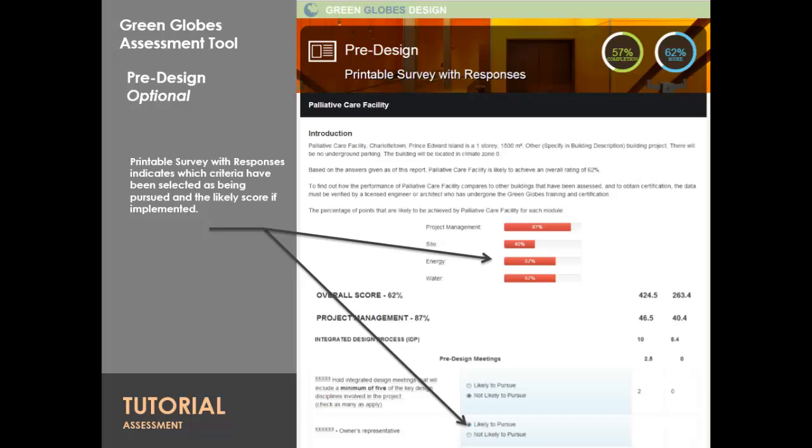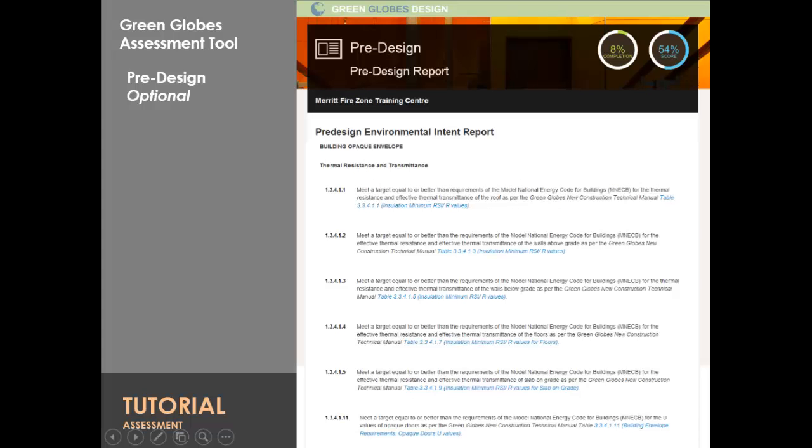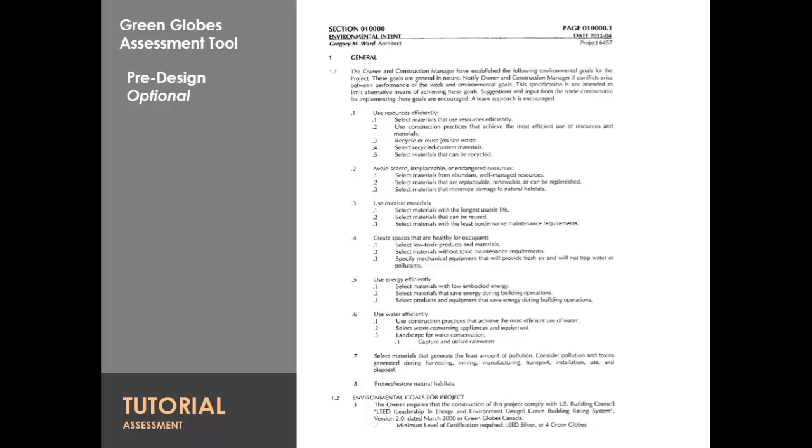However, there are advantages to completing the pre-design stage, and we do encourage design teams to make use of it. One huge benefit of the pre-design report is that the format and language are suitable when creating your environmental intent. This means that the report can be edited and used as part of the project's environmental specifications sheets. This is not unlike section 10,000 of the environmental intent section in the specifications sheet set.